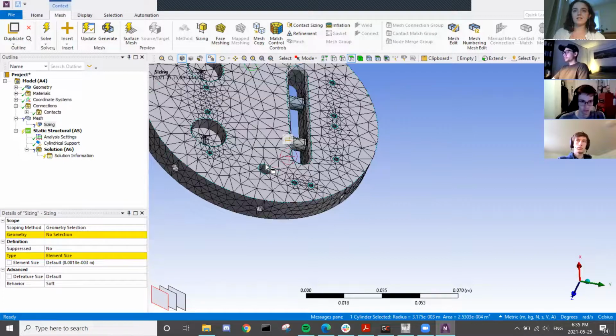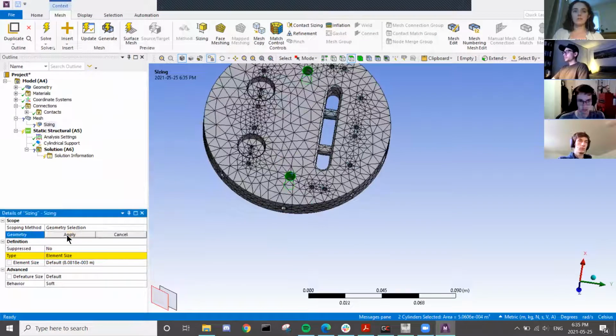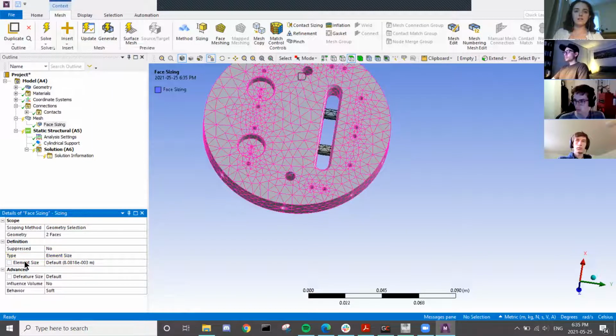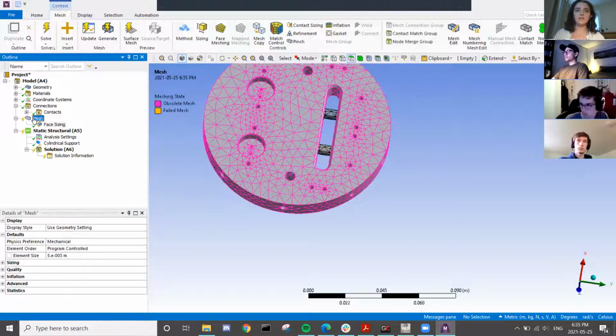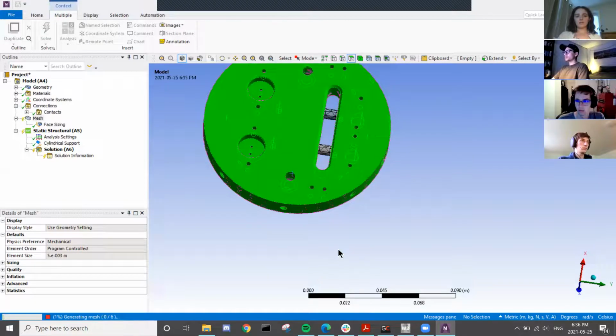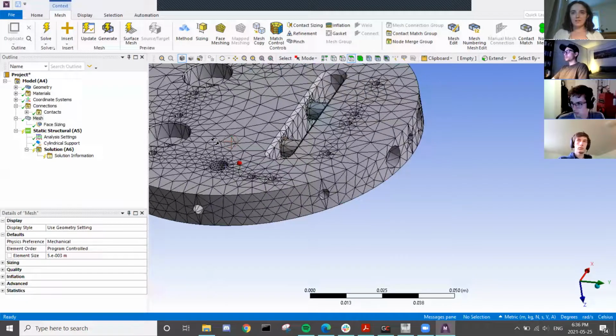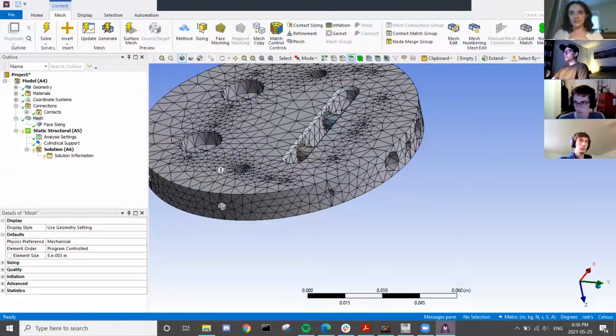So if you just select these eyebolt holes, geometry, apply, and then under element size, I'm going to set it to 1 millimeter, so 0.001. And so it automatically recognizes it as face sizing. Update. Okay, so you can see the mesh in the hole. It's like a lot nicer.